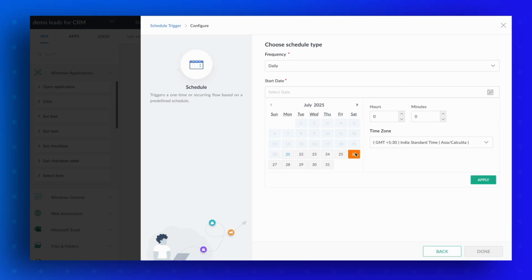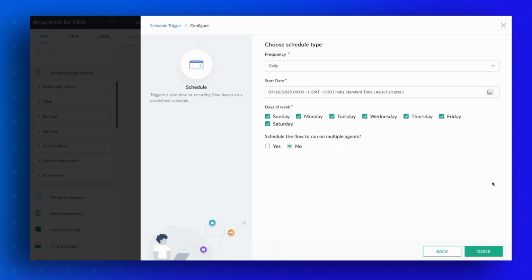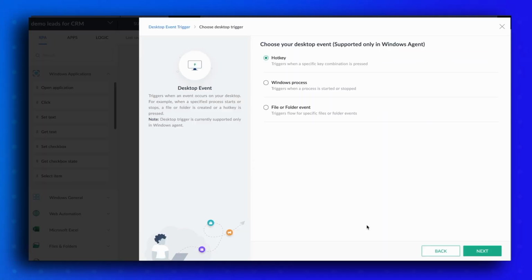This is perfect for daily, weekly, or monthly automations, like setting your RPA flow to run every morning at 9 a.m., for example. Next, we have the desktop trigger.